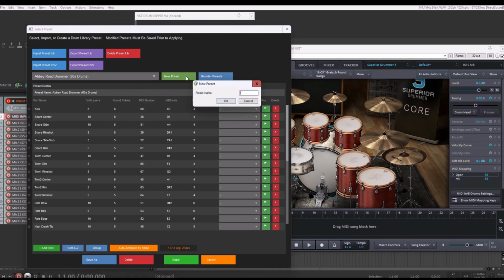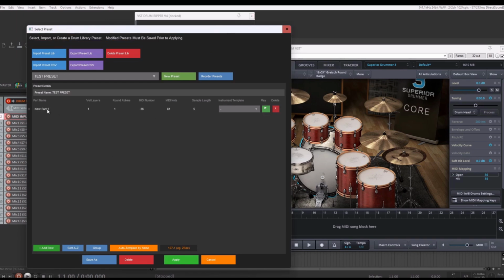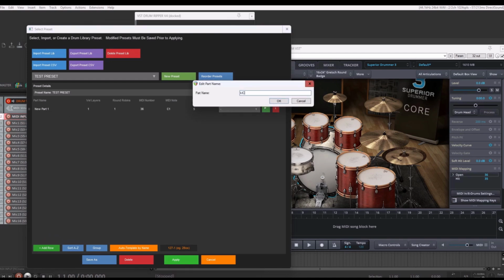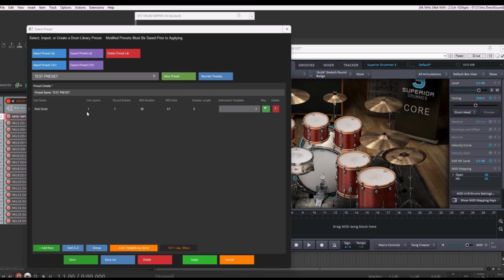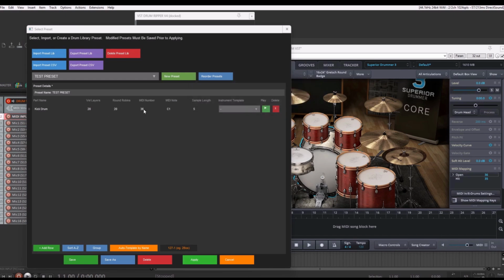You also have the option to create a preset from scratch with the new preset button. Give it a name and click OK. Edit the default row to match the drum library you are ripping. Give it a unique name. Assign your desired velocity layers and round-robin totals, and set the MIDI number or note to the corresponding articulation in your loaded drum library.